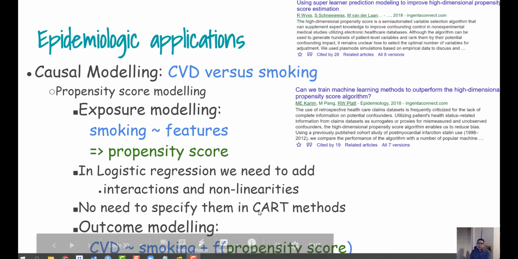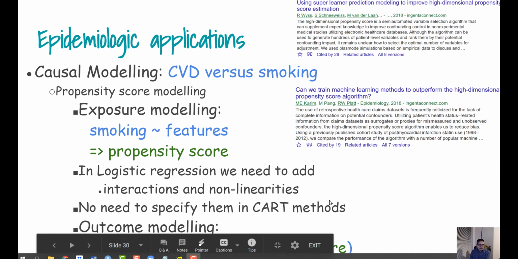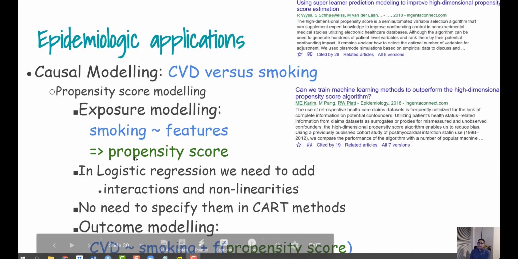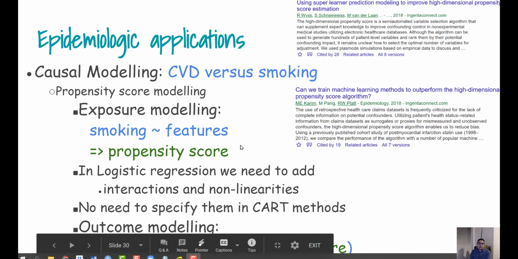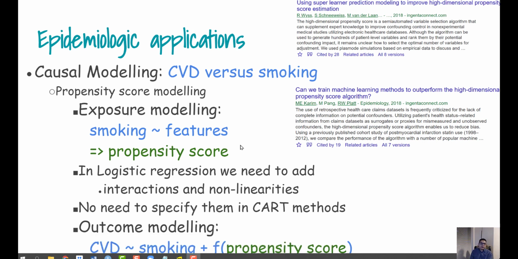But if you are simply using some CART method or some of the ensemble versions of CART, such as bagging, boosting, then you can essentially build a better prediction model for the smoking, and you can get propensity scores from those models. And this is the first step. The exposure modeling is the first step, and once we are happy with our exposure modeling step, in the second stage we can do the outcome modeling, and in the outcome modeling stage we can try to find the association between the cardiovascular event and smoking after dealing with the propensity score, either as a matching variable or as a weighting variable or as a covariate in that regression.